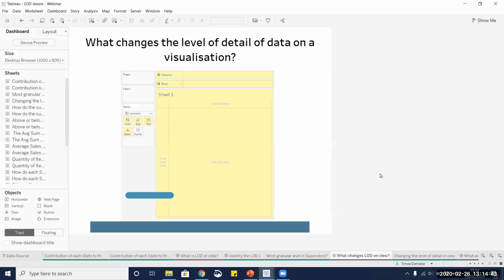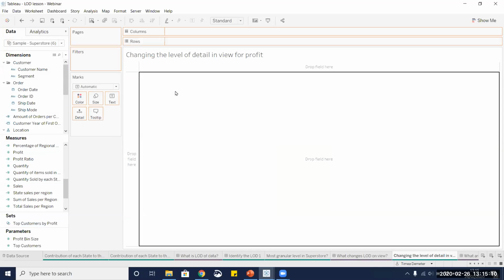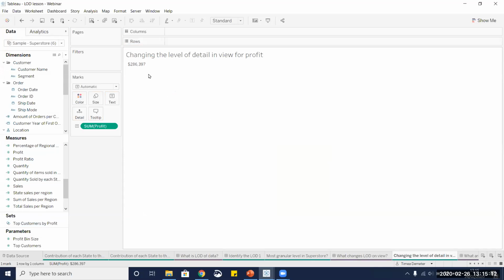Okay, when we have Tableau open and when we start working with Tableau, it's again important to understand what changes the level of data on a visualization, first, before we use the level of detail calculations. Don't need to follow along at this stage. For example, if we bring profit onto the view, this shows the profit for the entire superstore data set.